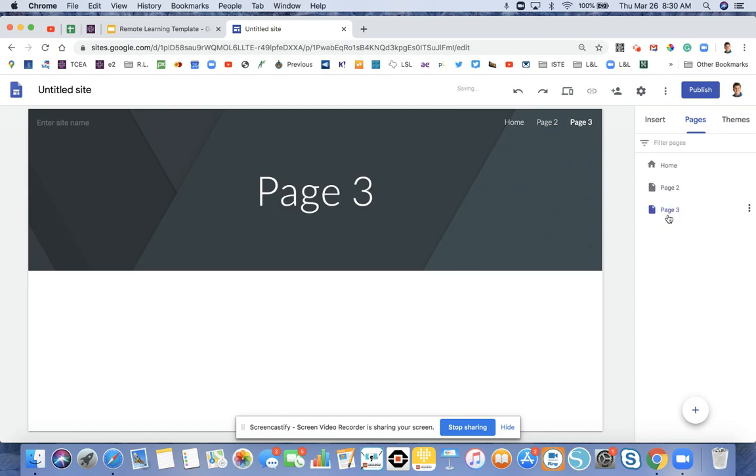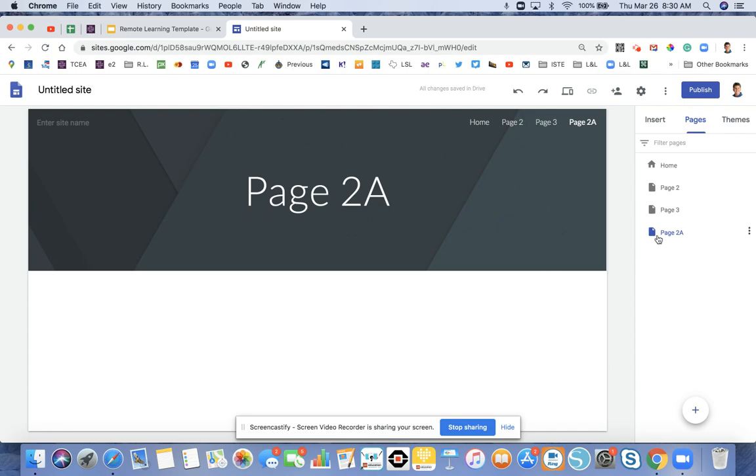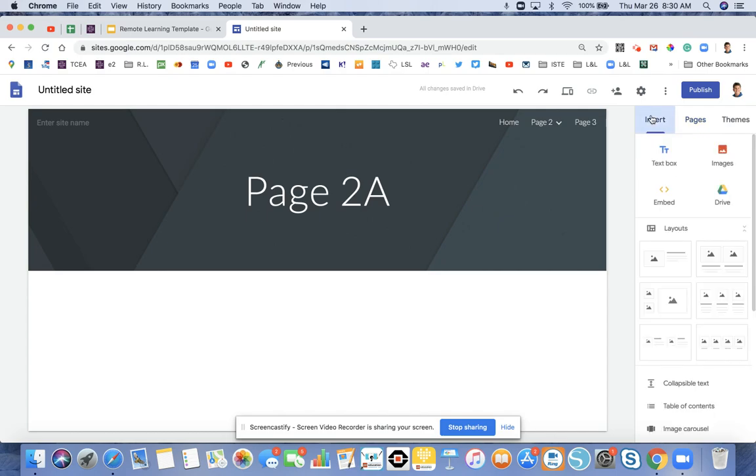I can also nest pages. So maybe I'm going to create another page and call this page 2A. I can move that up. And then maybe I want to nest page 2A under page 2. Now I have a drop-down menu and my page 2A appears. So under pages, you can add, reorder, and nest your pages. We're going to go over to insert.